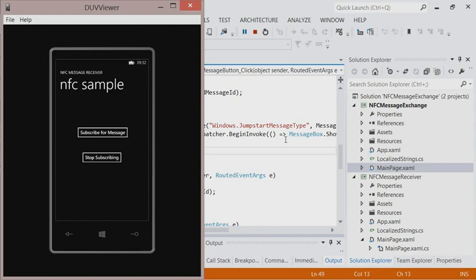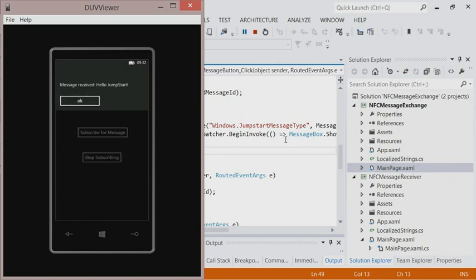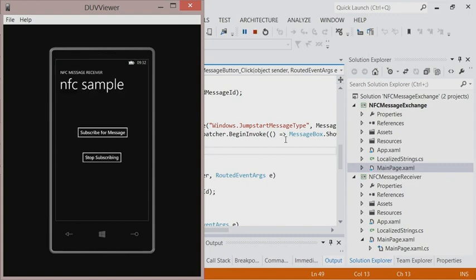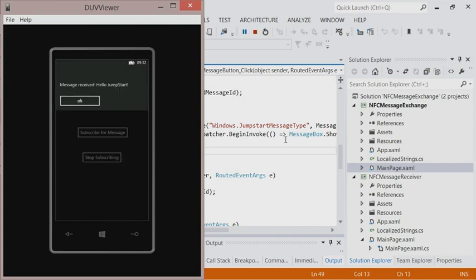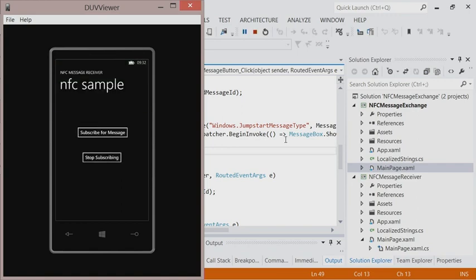You see, now I'm going to hit the subscribe for message button and repeat. And you can see we've got the message box up because it's been transferred over. Do it again, and it comes up again. I've taken it away, and now I'm going to just do it once more. And of course, it just keeps on publishing every time you bring the devices together. So there you go. Nice and simple, short message exchange just by tapping the two devices together.